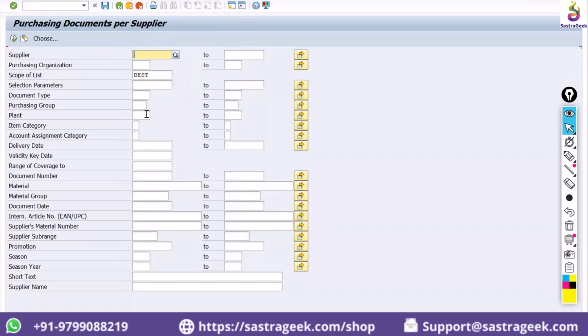Okay. This is a report for your procurement team. Enter your plant. Once the plant is entered, you just enter whatever entries you wanted to and execute the transaction code. Just see how the output will look. Then you can bifurcate why there is an option of scope of list for this transaction code. I'm just executing the transaction.